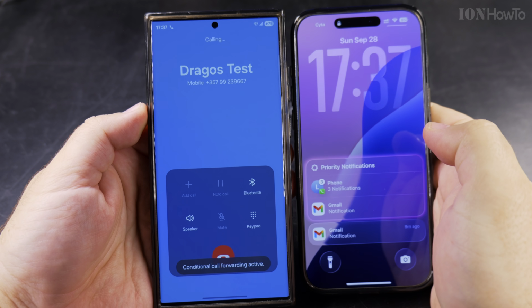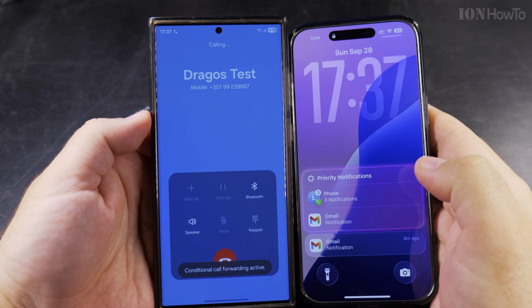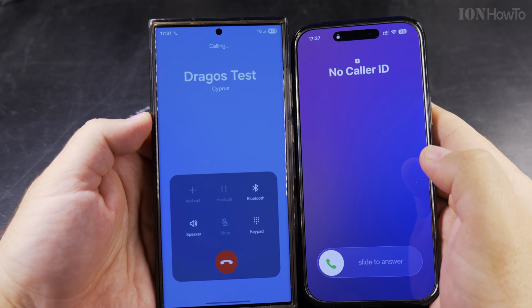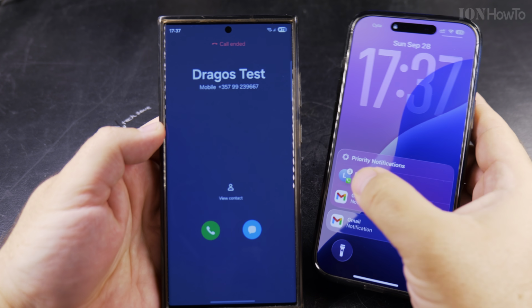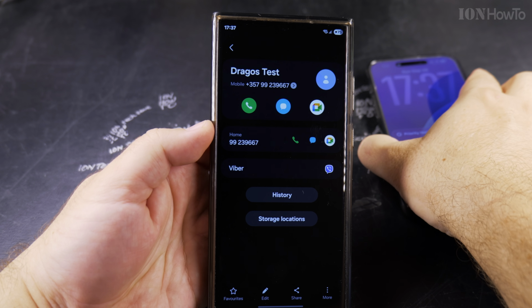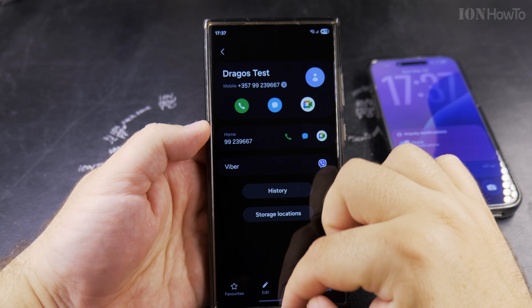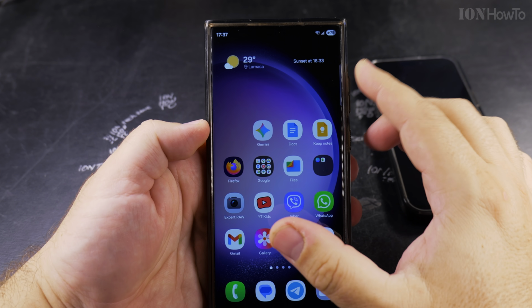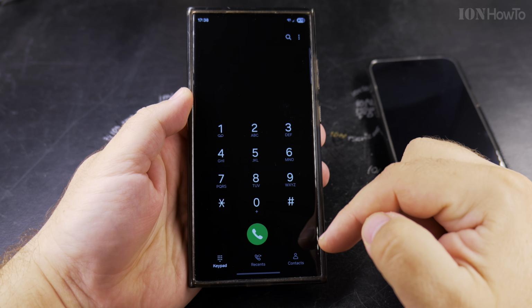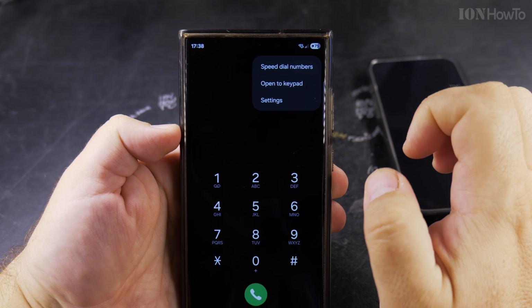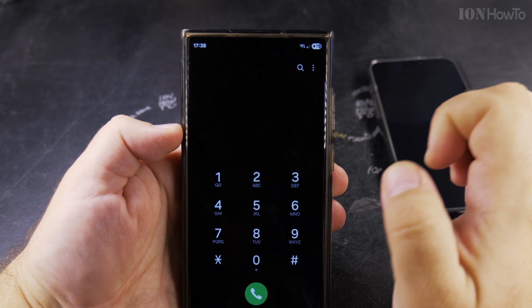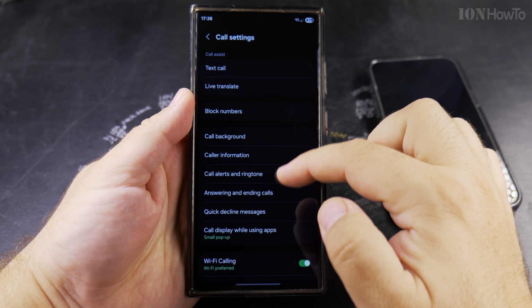But this one here, I'm not having any prefix, and you see the caller ID is still hidden, and that's because that's a system setting. The whole phone here is hiding the caller ID settings. In the phone app, you have your recent contacts, but also you have this 3-dot menu there. Tap on this menu and tap settings there, and you have lots of settings here.